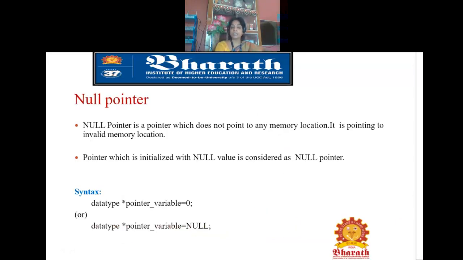constant pointer. Now we'll discuss the null pointer. A null pointer is a pointer which does not point to any memory location. It basically points to a memory location which does not exist, an invalid memory location. So the pointer is first initialized with a null value, and it is considered a null pointer. Now this null is nothing but the value 0. So we can either declare the pointer variable equal to 0 or equal to null.